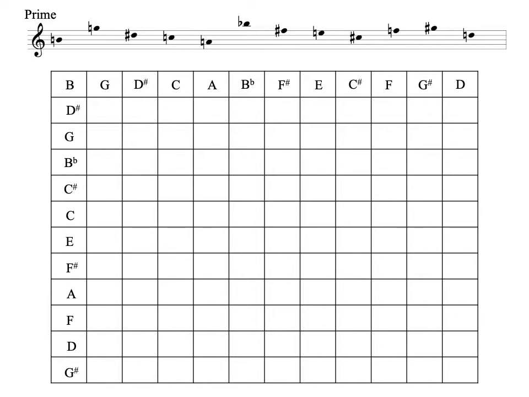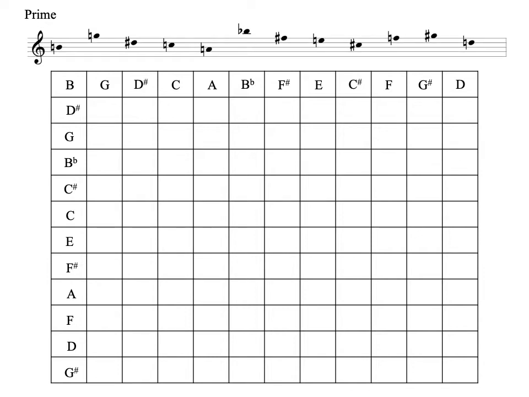But there's a way you can do this. And the way to do it is this. Let's go ahead and figure out how we're going to fill out that second horizontal row. It starts on D sharp. And when we read it from left to right going across, we're going to want to see a transposed version of the prime form. So we want to know what would the prime row look like if it started on D sharp. Well, when the prime row starts on B, it goes to G.